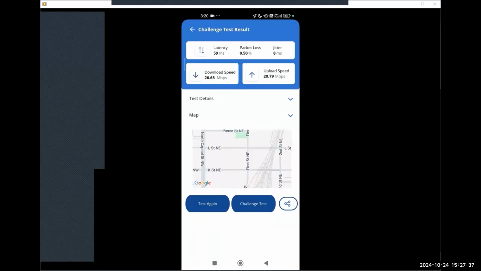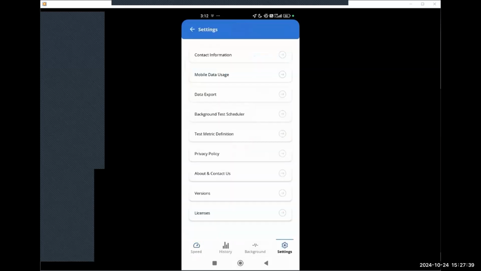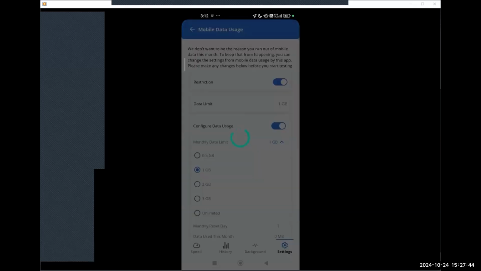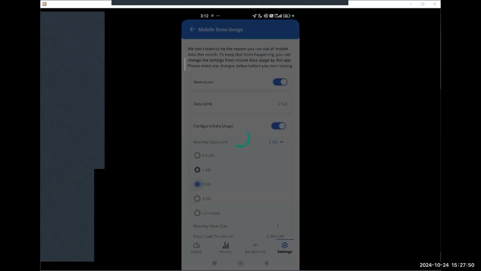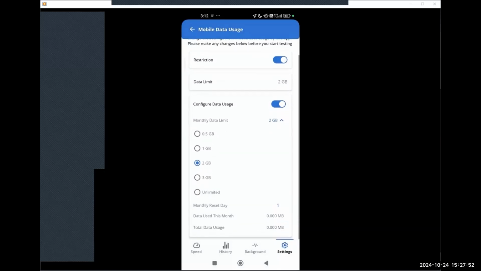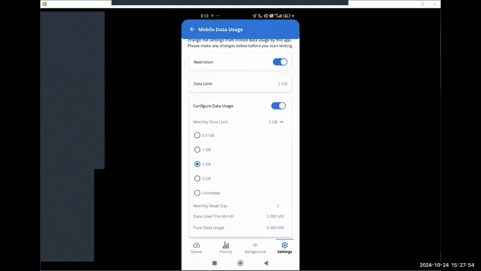Worried about using too much data on speed testing? You can easily restrict how much data the app is using by going to the Settings tab at the bottom of the screen. You can set a data usage cap and the day of the month when it will reset. The app will notify you when 75% of the cap is reached.